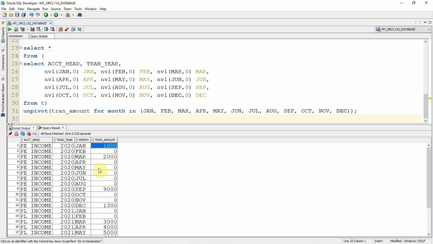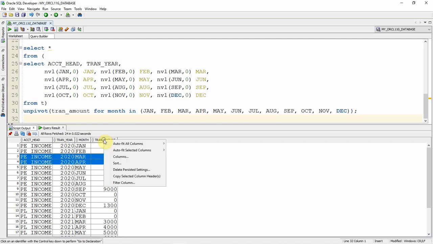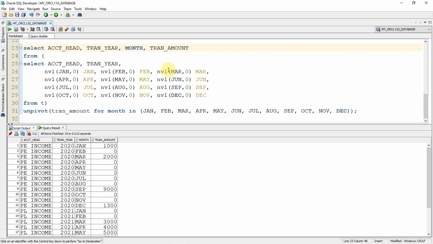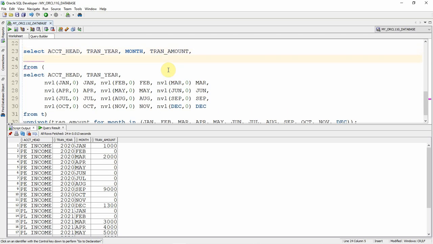Now we need to implement the cumulative sum. So first let me select all these columns. Yeah. So cumulative sum is very simple and straightforward. We just need to use the analytical function. So I am saying sum of transaction amount. We need this cumulative sum within account and within year. So let us say partition by account and year. So let me just copy the account and year column here.